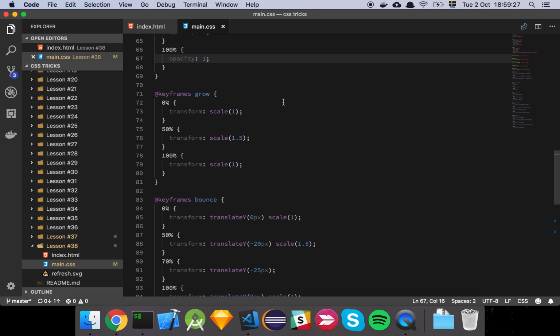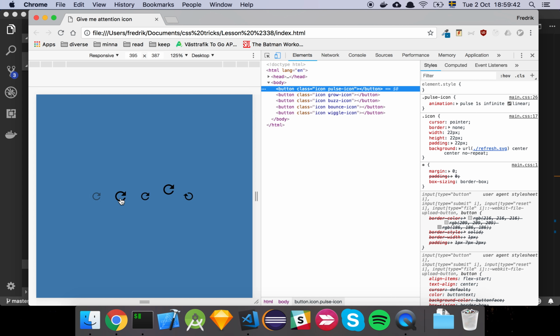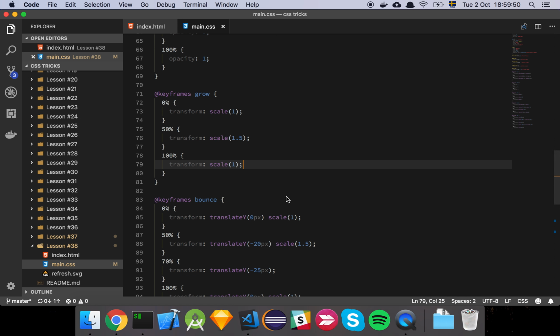And then we have grow, which is also fairly straightforward, I hope. It goes from a scale of 1, which is the initial scale, up to 50% plus that size, and then it goes back. That's exactly what grow does. It just pulses up and back and forth like this. It grows bigger and goes smaller.